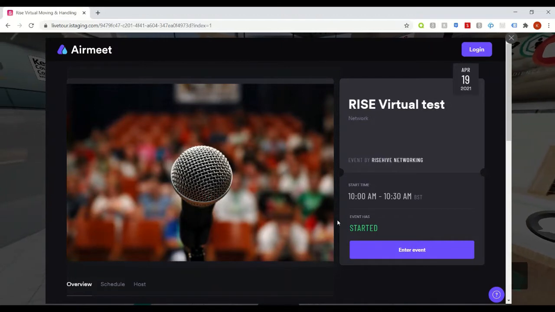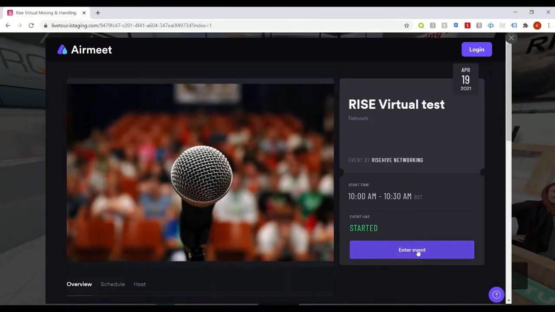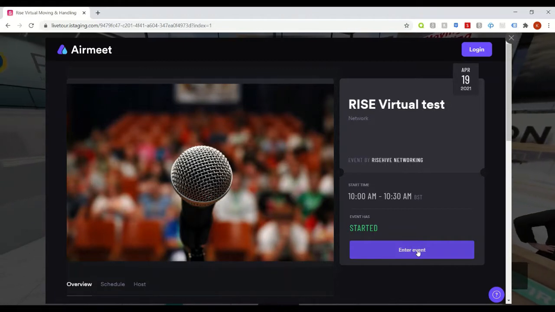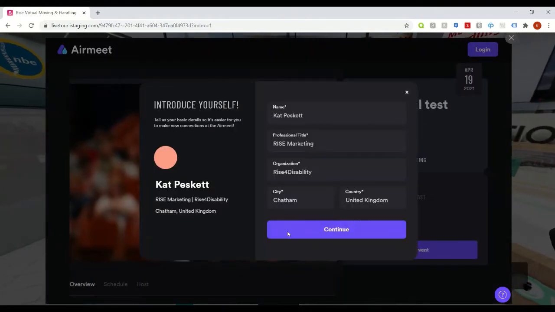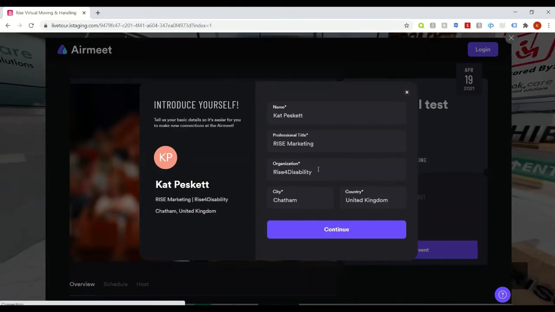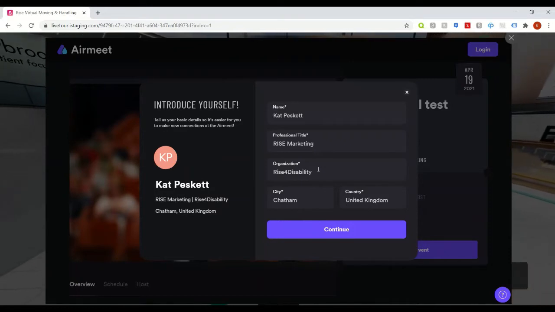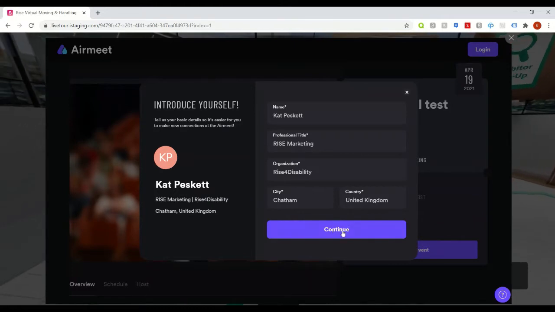This has now loaded up the event, and I can see that the event has started. So I'm able to click Enter Event. And this will then ask me for a little bit of information about myself, which I've already pre-filled in. This will be displayed when you enter the event and give people an idea of who you are. We'll be able to see a little bit more about that in a moment. So I'm just going to click Continue.